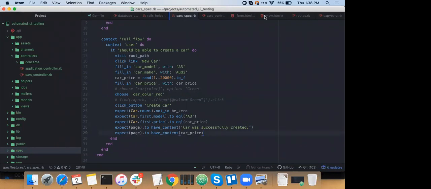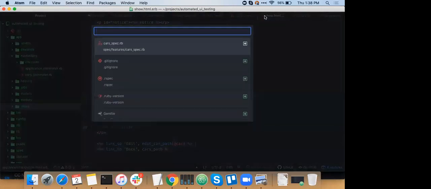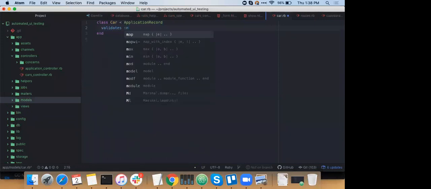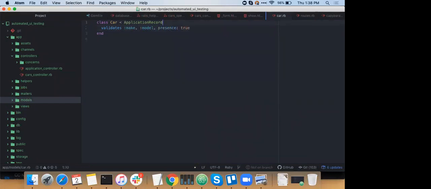Let's just add something real quick. I'd like to add some validations. Make, model, presence true. Okay, so that's how you validate. You put validations in Rails.